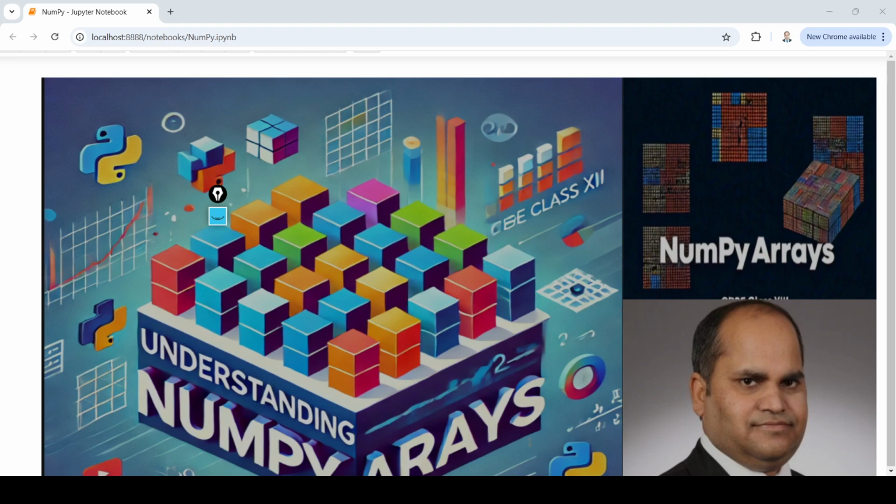Welcome to this hands-on session on understanding NumPy arrays. In this interactive session, we will dive into the fundamentals of NumPy arrays, a powerful Python tool for efficiently handling large data sets. Specifically designed for CBSE Class XII students, particularly those taking information practices, this session will guide you step by step through key topics such as array creation, operations, reshaping, and slicing.